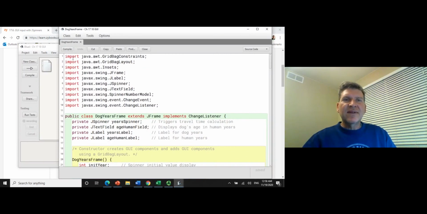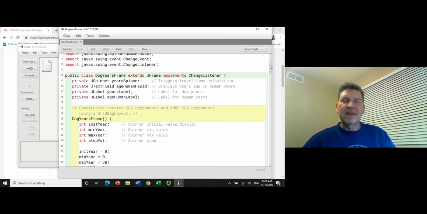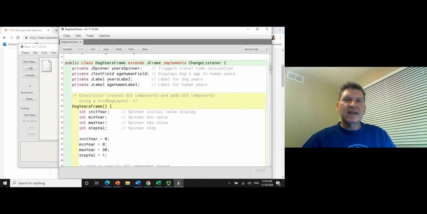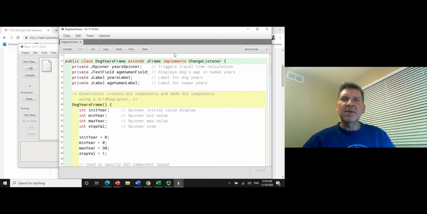So again, we've got these abstract window classes or libraries that we import. We've got a bunch of swing here. And notice that we've got one called JSpinner. So we also have spinner model, number model. So we've got a couple of things that are new to us for this example. So again, we extend and implement, but notice we're implementing a change listener, not an action listener. So it's a little different than what we just saw.